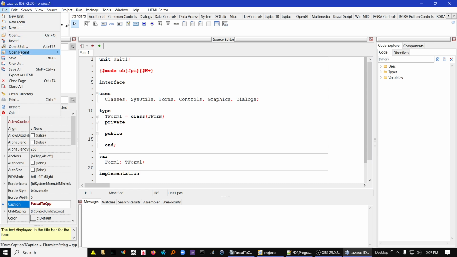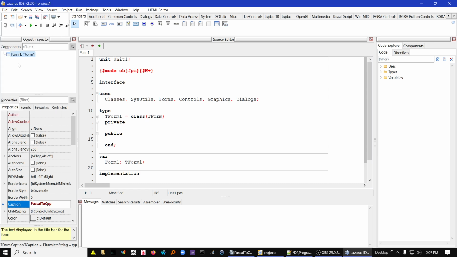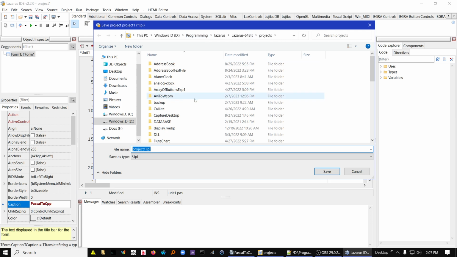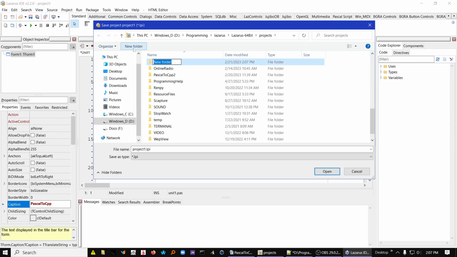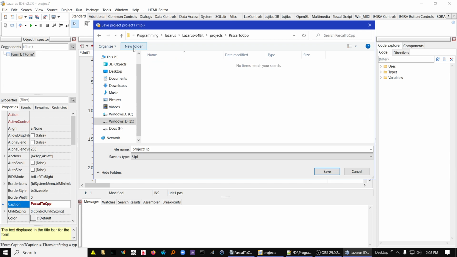Now save your project. Save as. Create a new directory called Pascal 2 C++. Open it and then name your project Pascal 2 C++. Don't worry about the extension, it will be added automatically. And then save the unit file as well.